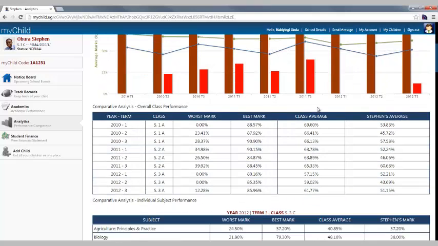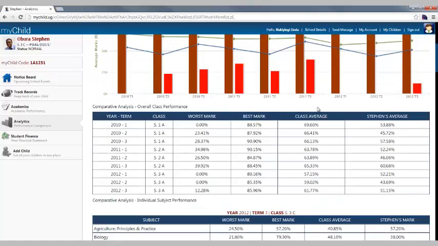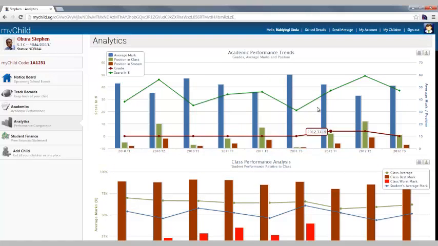Then you also have comparative analysis, which basically shows you your child's performance relative to the rest of the class. This is the kind of information a serious parent would gladly consume and use in advising their child on areas of weakness and career guidance.